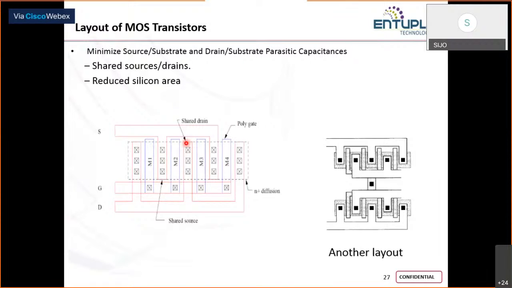So when can it be shared? You can't share all the time. If both are carrying the same signals, or both have the same polarity, you can share. Otherwise, you can't share, and that is another thing to keep in mind. It is not always the scenario that whatever M1, M2 you have, you can share. If you have the same signal sources passing through your source or drain, you can share them.